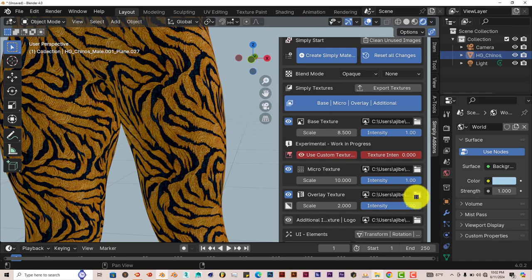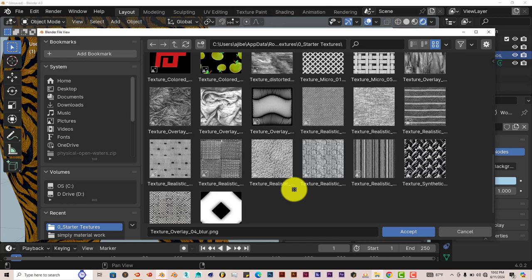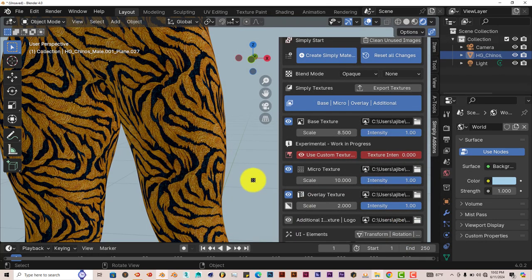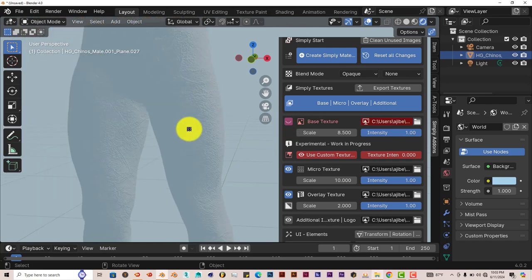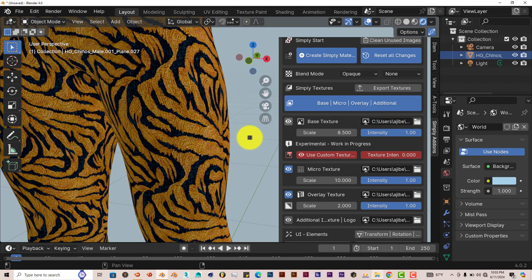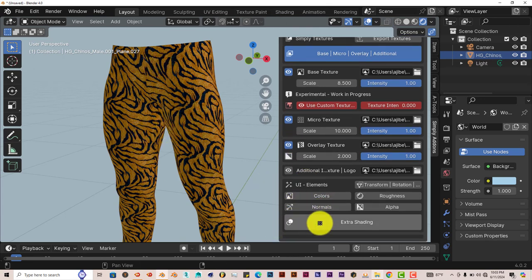So once again, click on that folder. Let's go down to another wrinkly texture we can use. Let's left click on that one, click on accept. And now when we toggle off the base texture, you can see the wrinkle of the micro texture coupled with the overlay texture in the model itself, which looks great. So that adds more realism to the overall appearance of our pants here. Now you can change the color of your pants, the roughness, normals, alpha, and so on.